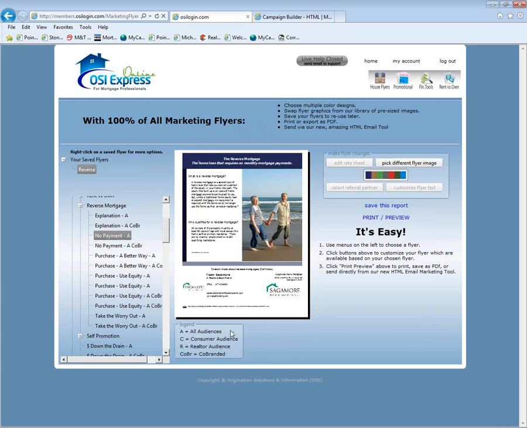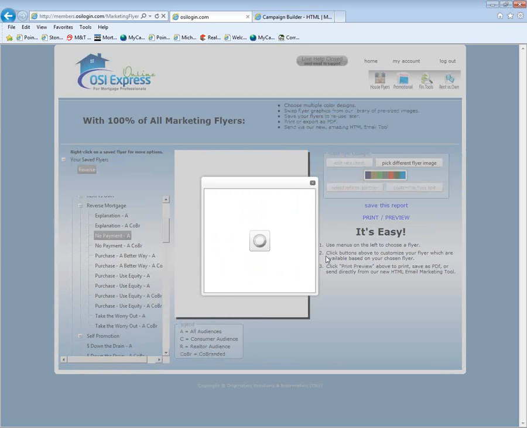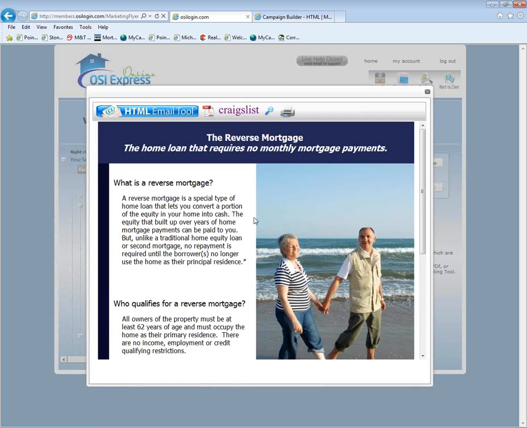So you've chosen your flyer. We're doing the reverse mortgage emails, so we've gone ahead and chosen this one. We're going to hit print preview. It'll do a little spin, pop it up. Yep, looks real good. Really excited about this one.